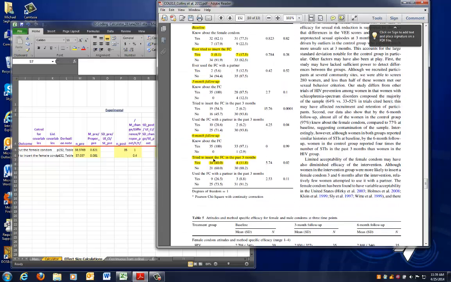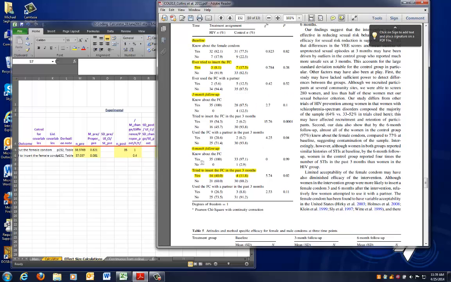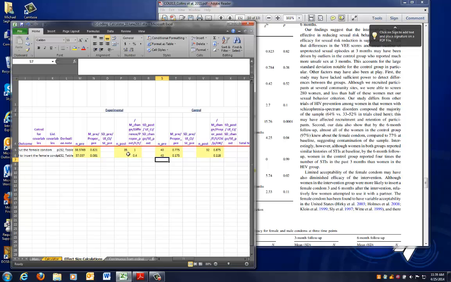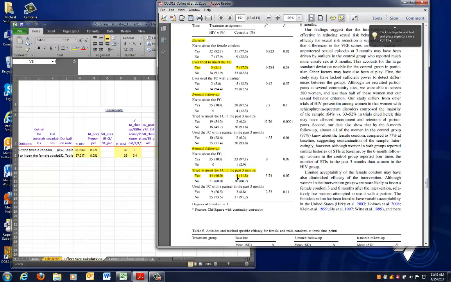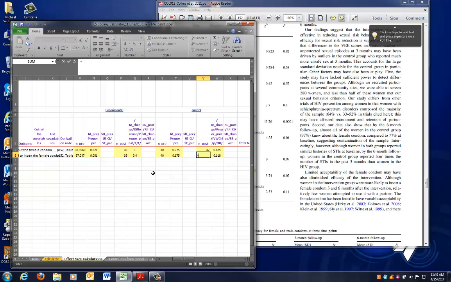And then now we're going to do the 6-month follow-up sample sizes. So 14 divided by 0.4, or 40% for the experimental group at 6-month follow-up. Which means 14 out of 35 people responded yes to this question, which is 40% or 0.4 proportion. And here you're going to do 4 divided by 0.118, or 11.8% for the control at 6-month follow-up. And that's going to give you a sample size close to 34 for the control at 6-month follow-up.